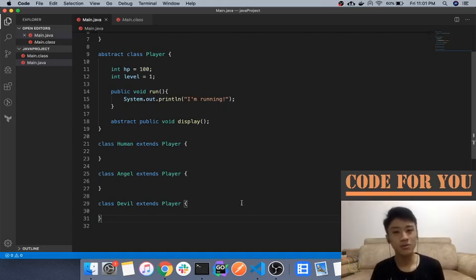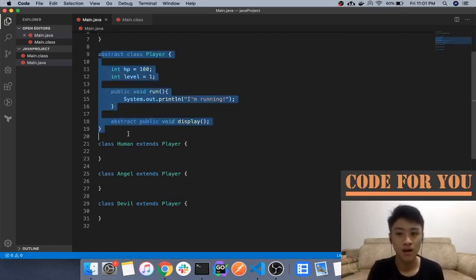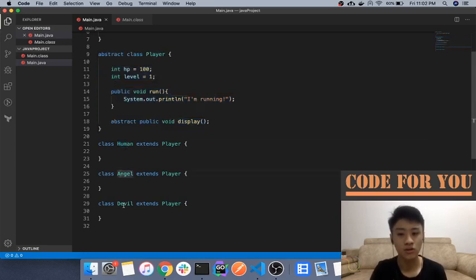Hi guys, so coming back to the first tutorial about the design pattern, which we will be learning, the strategy design pattern. Say we are making an RPG game, and we already have a base class, which is a player. But every player can choose freely among the races. So they can choose to be a human, an angel, or a devil.